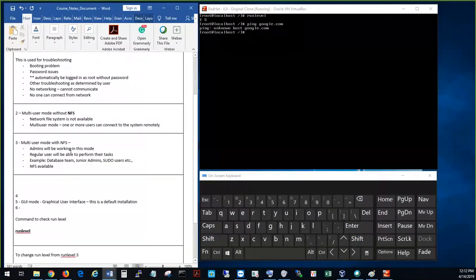So multi-user mode is normally the default one. When we install for the first time, it's a default installation. It goes into multi-user mode here. But in most environments, most of the big corporations, they leave the system in multi-user mode. Okay, default in most of the workplace.